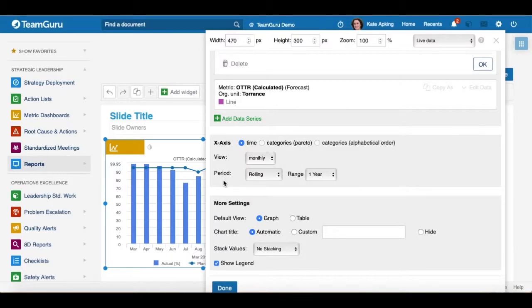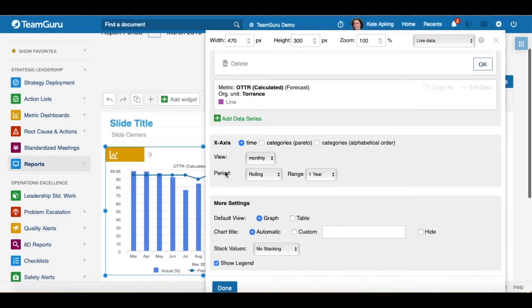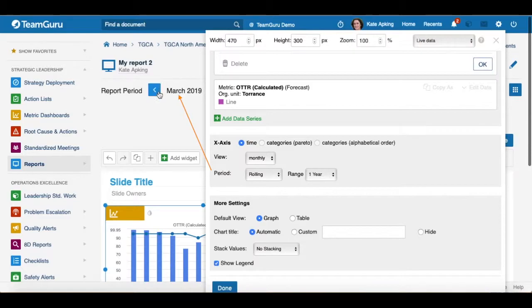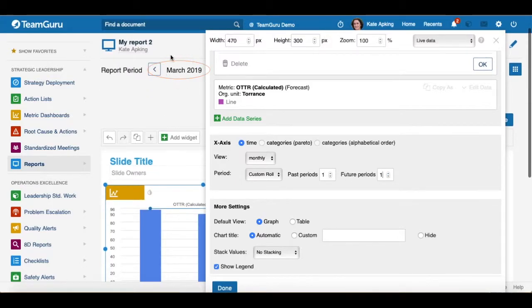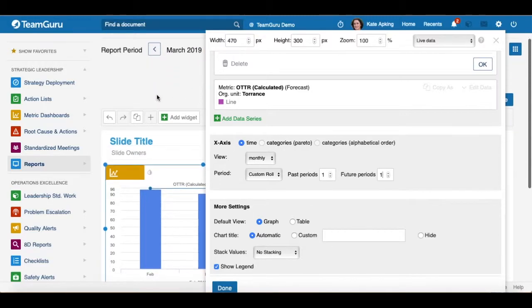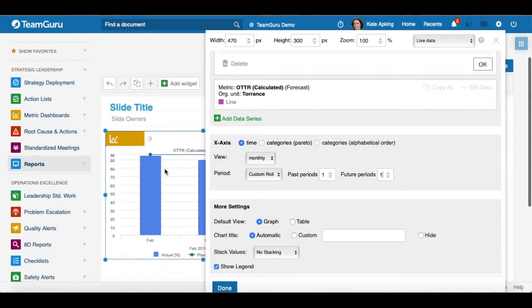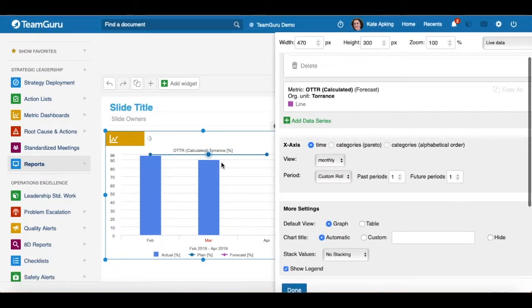Here it's very important to mention that your chart period is based on your report period. Meaning, let's say that I would like to set up my chart period for custom rolling, and I would like to see, let's say, the one past period and one future period. And now you will see that since I am in my March report, the system automatically knows that it has to show my February and April data also.